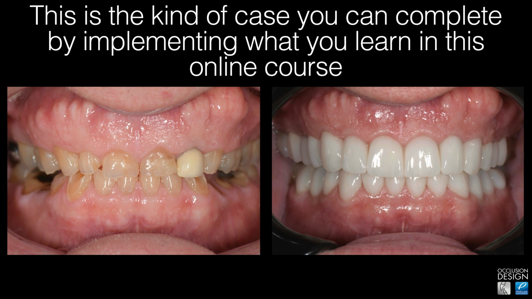And again, this is the kind of case you can complete by implementing what you learn in occlusion design. I actually show this case in the first module, first video of occlusion design, just to show new members what it is they can learn and to make them realize they can do this kind of dentistry. And as I've said, beautiful dentistry with precise fit and occlusion is not just for the gurus. I feel my members in occlusion design with coaching and following our step-by-step systems can do this kind of case.